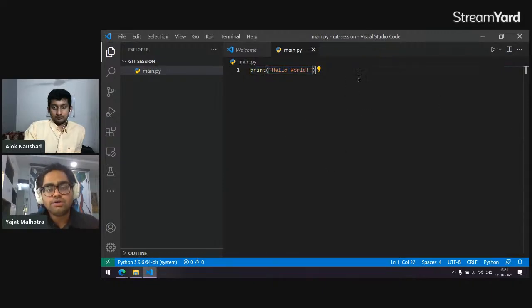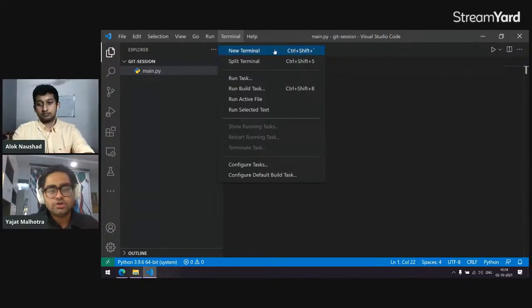Right, so now I want you guys to open terminal. There are two ways to open the terminal. One is to go to the terminal tab at the top, click on that, click on new terminal. That is one way, or you can just use this shortcut and open the terminal.